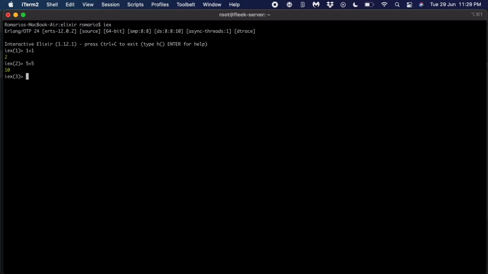So what next? We're going to go through our basic data types in Elixir, individually. First up, we have our integers. We had some integers before. Integers are whole numbers, whether they're negative or positive. So we can actually type a negative number here, and positive numbers. That's it for integers pretty much.